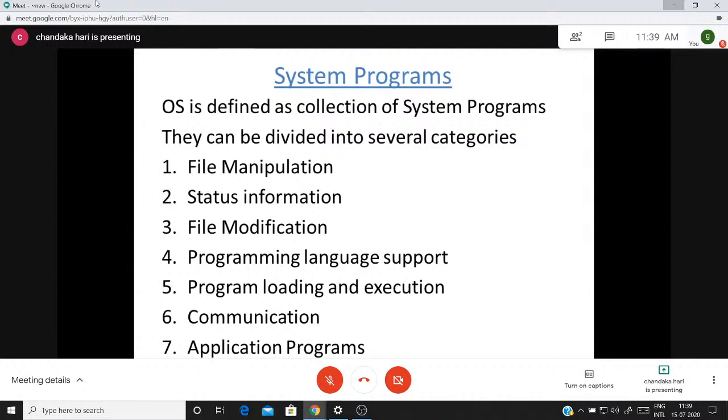These programs will create, delete, copy, rename, print, dump, or list, generally manipulate all the files and directories. Status information system programs simply ask the system for date and time and the amount of memory available, which is responsible for accounting information. That is status information. And file modification: several text editors may be available to create and modify the contents of files stored on disk and tape. These are all maintained by your file modification.